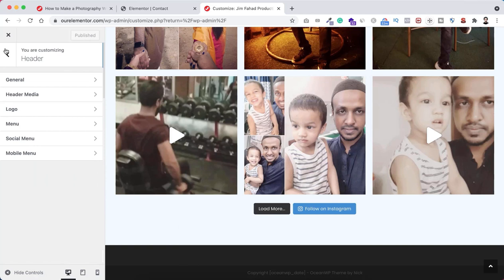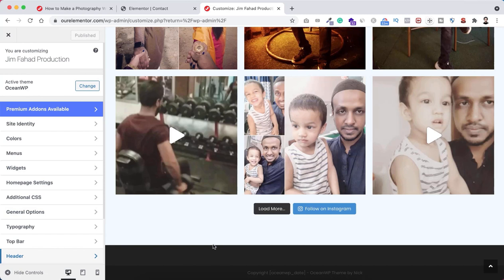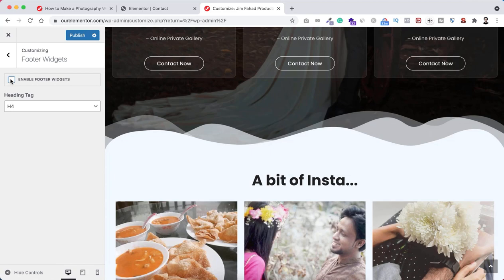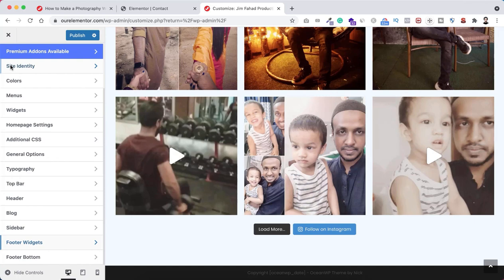First of all, you can see a gray or dark area at the bottom of the main footer. This is basically coming from the footer widget area. So if we now scroll down from left, here you can see footer widgets. Let's now go inside there. And from here you can see enable footer widget is turned on. I'm just deselecting it. Now we cannot see the top footer area here. Now let's go back and go inside the footer bottom.